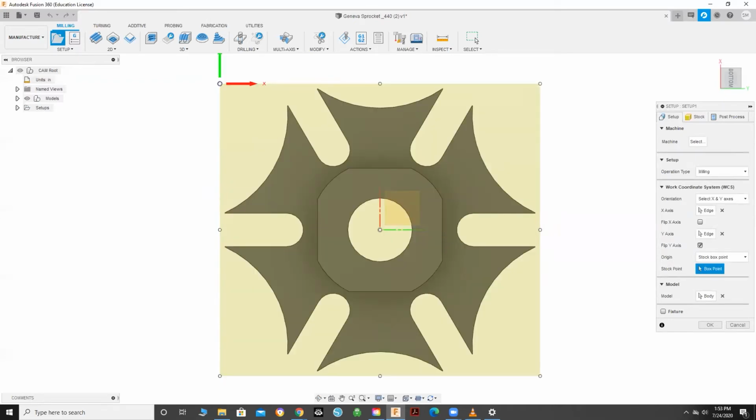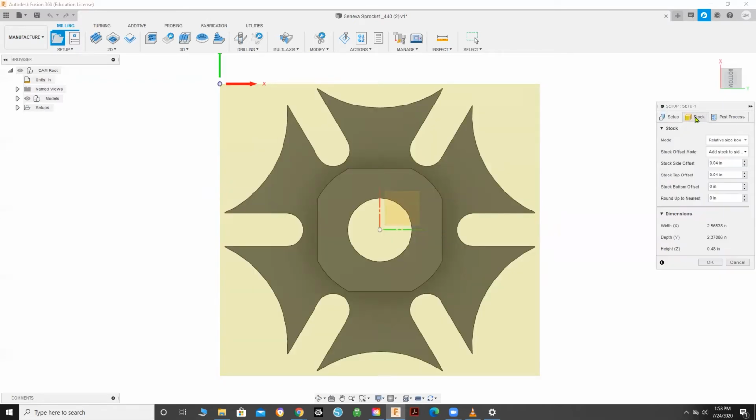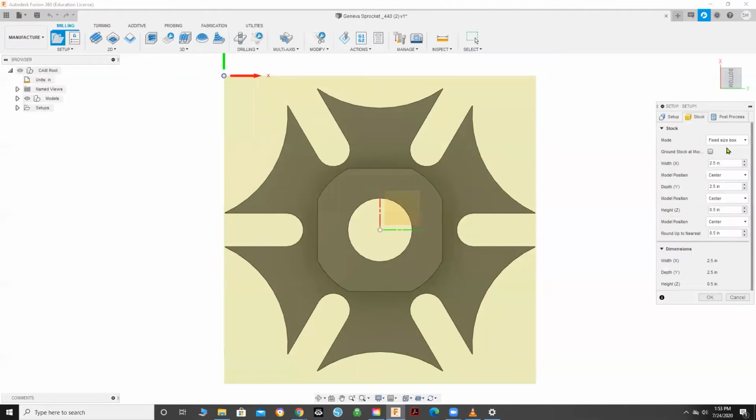Next, we want to set up our material stock in the next tab. Your mode selection will be Fixed Size Box. Now measure your block of material. If you do not have access to the material, you can copy my measurements and change them later if you are a student working in the lab.